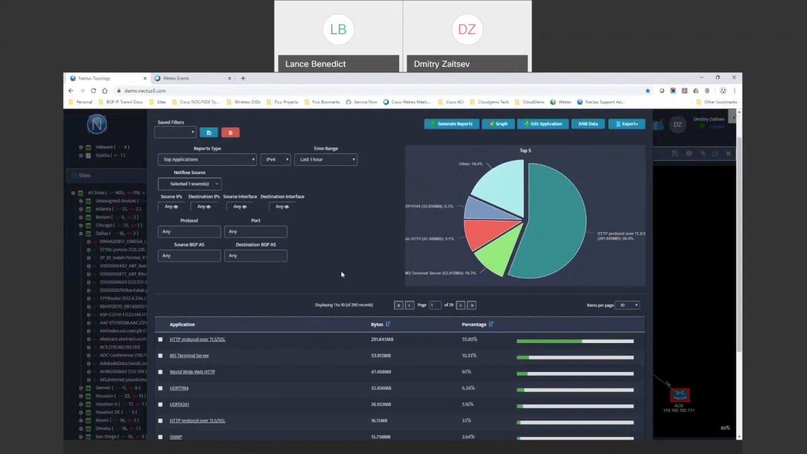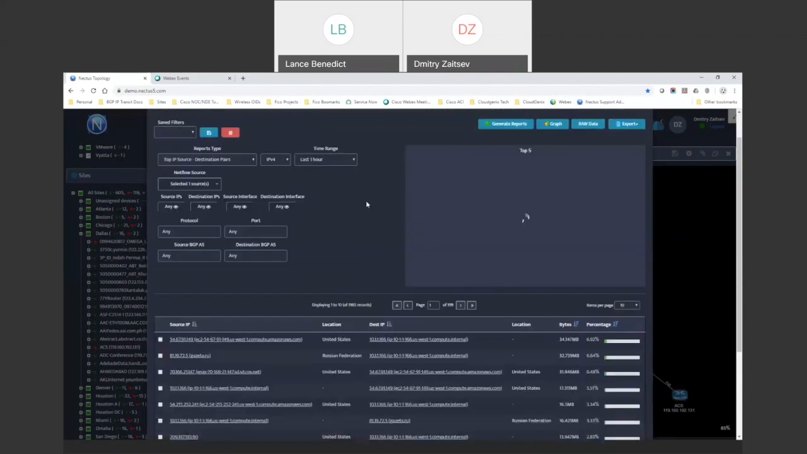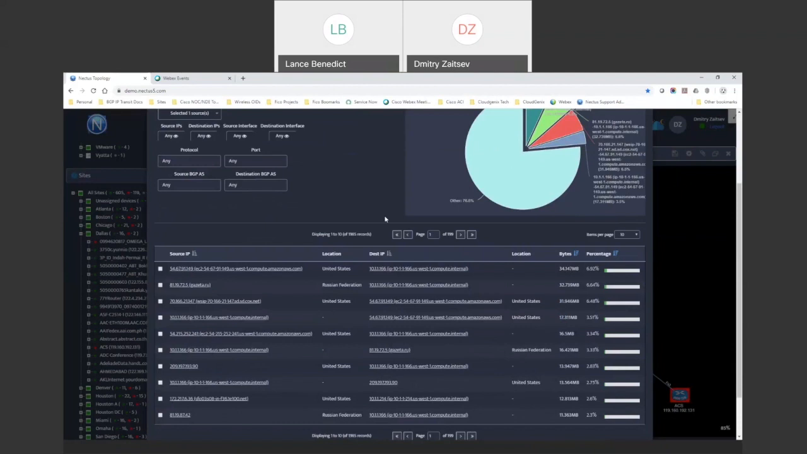So for NetFlow, we offer basic typical NetFlow reports: top applications, top protocols, top BGPs, as source destination pairs, top senders, top receivers, and top sender receiver pairs, called the top conversations. For NetFlow, we have a geolocation database where we display the location for IP addresses. If you select, let's say, top source destination pairs, generate report will show you the location of the IP address.